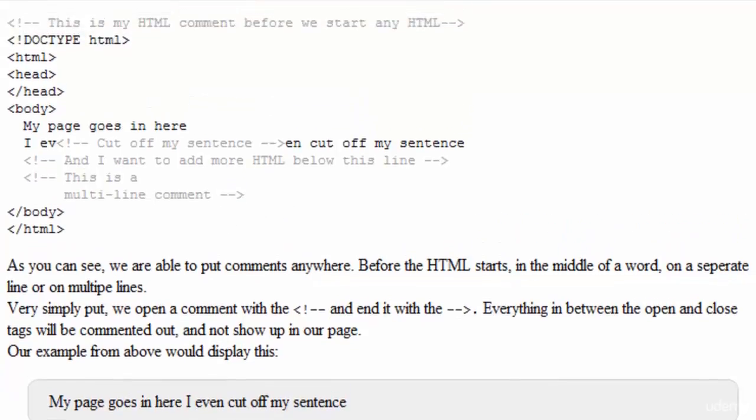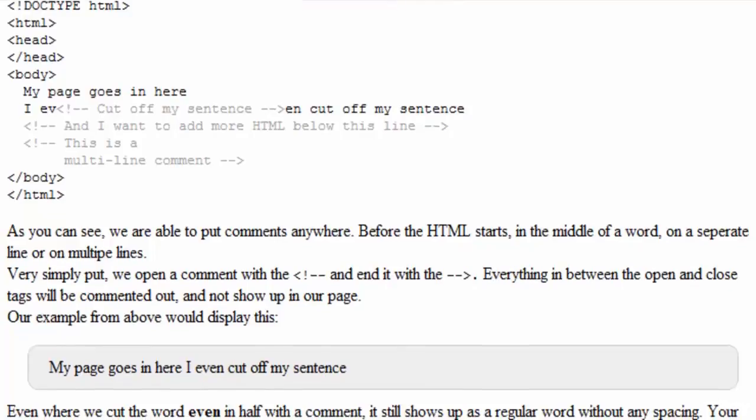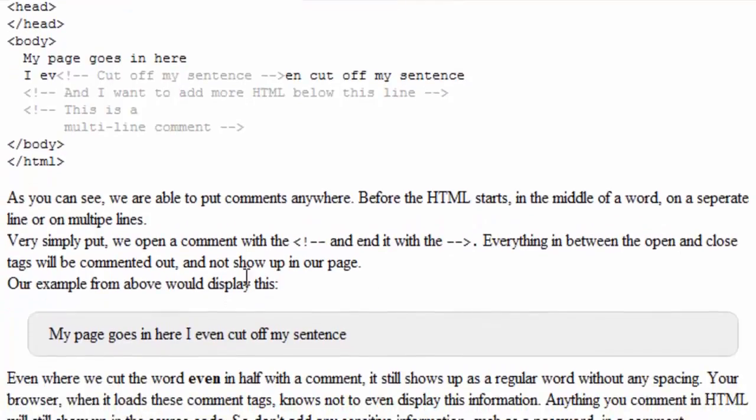So now, as you saw a little bit earlier, we are able to put a comment anywhere we like, even before the HTML starts, or even before the doctype is declared. Put it in the middle of a word, separate line, or on multiple lines. And again, very simple. All we have to do to open it, less than, exclamation mark, dash dash, and to close it, dash dash greater than. And everything between that open and close tag will be commented out.